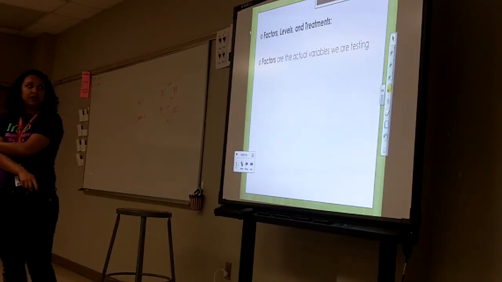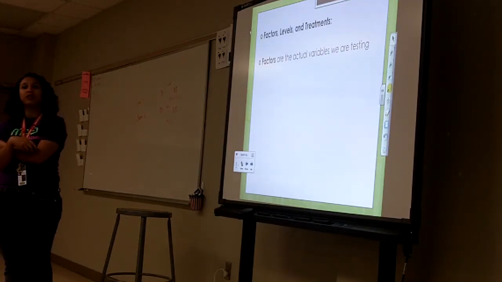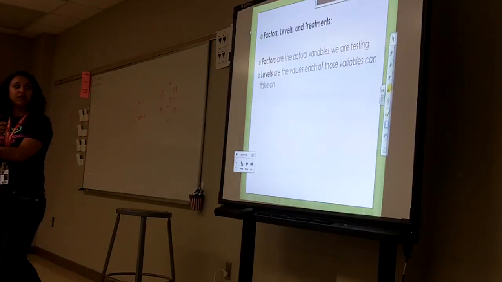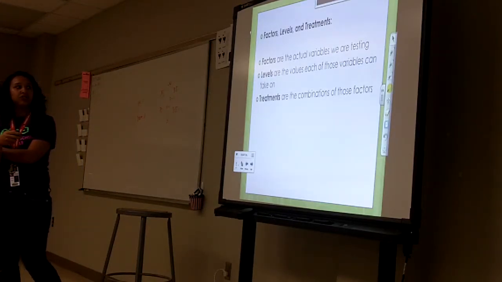Factors, levels, and treatments. Factors are the actual variables we are testing. Levels are the values each of the variables can take on. Treatments are the combination of those factors.